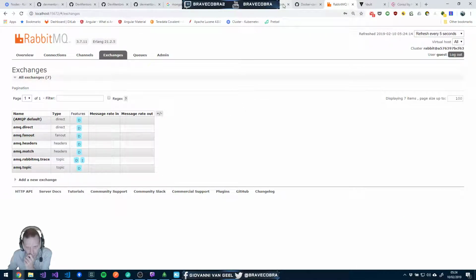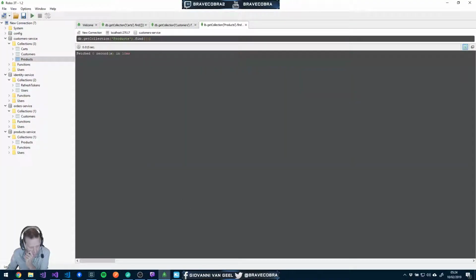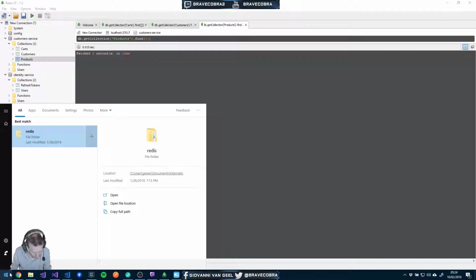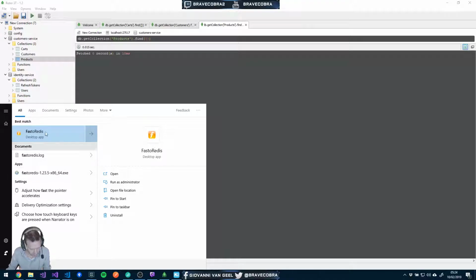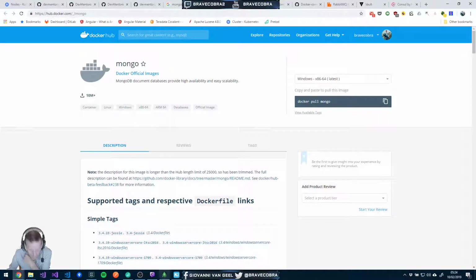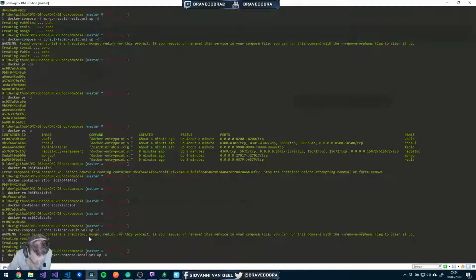That's cool. We got RabbitMQ, we got MongoDB, and I closed the Redis. What was it called again? Fast Redis. So we can inspect those. Okay, so let's fire up the other one. The actual services again. That was that one.